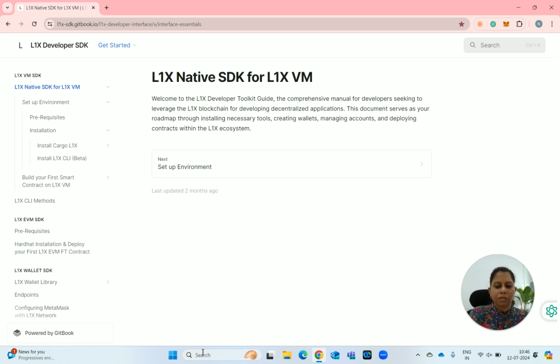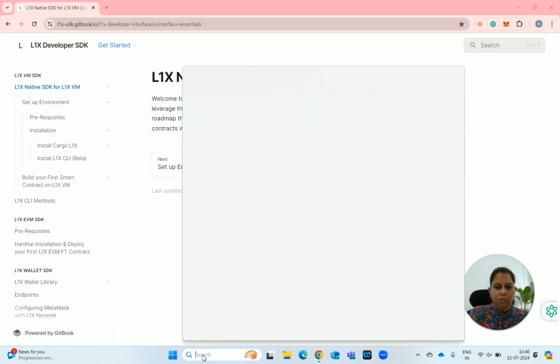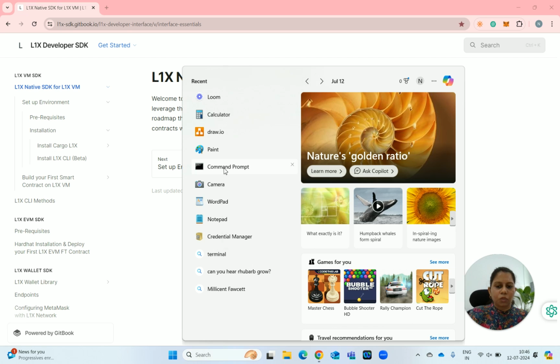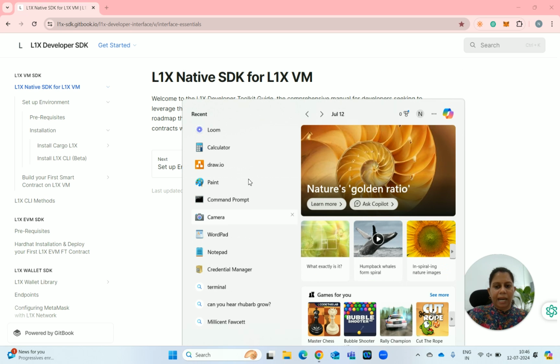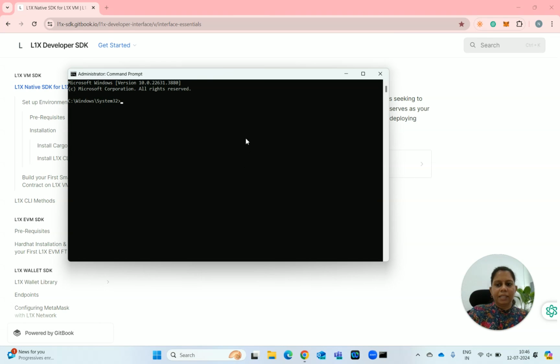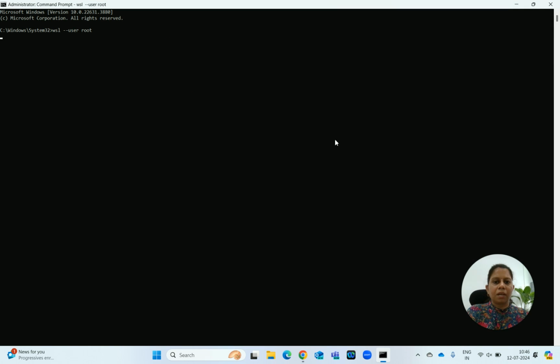Since I'm working on Windows operating system, I'll just open the command prompt as an administrator and then do the WSL root login. This is required, the reason being some of the commands or the functionalities of this L1X SDK need root or admin access. So that is the reason.